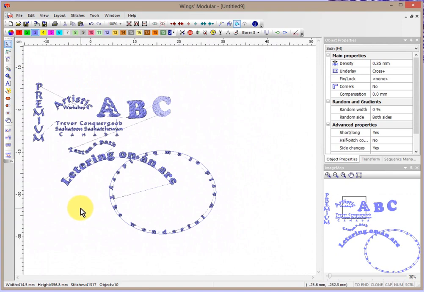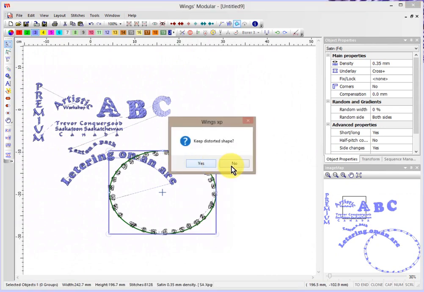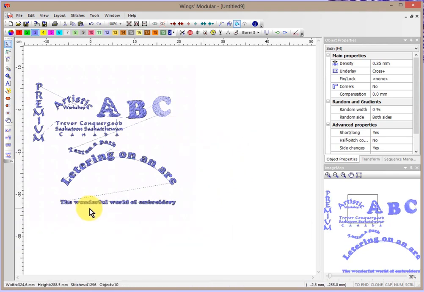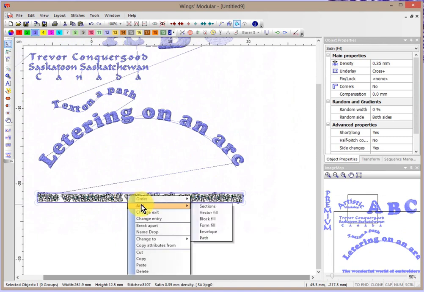You can add your lettering to a path. I guess the main thing with the path is you can do as I have here and create sort of almost any shape path. Now if you don't like the path you got, you can always come in and choose delete path. And do I want to keep the distorted shape? I'll say no, so it'll return it back to the original. And then you could start over and say, well, okay, that didn't turn out. Maybe I'll try a different path or whatever.